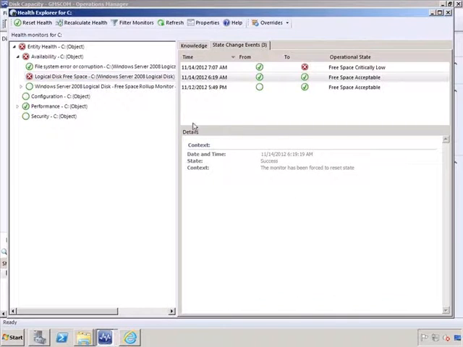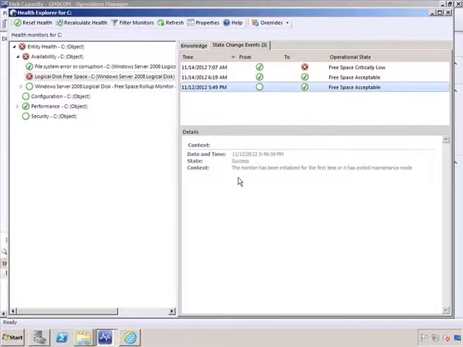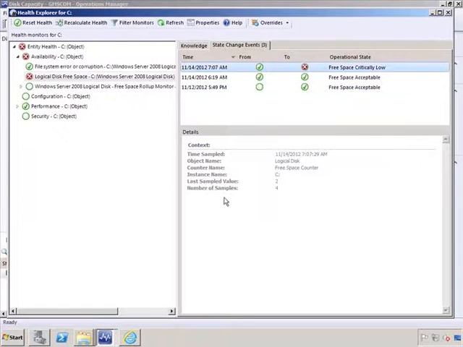Again, the details pane just helps you a lot. It tells you why certain things happened. So this tells you that the monitor has been initialized for the first time, or it's exited maintenance mode. So that's why the monitor's state changed. And this time, it tells me that something went awry, and it's the logical disk free disk space counter instance name C:. So it tells me that something's not right with that monitor and it needs to be checked out.